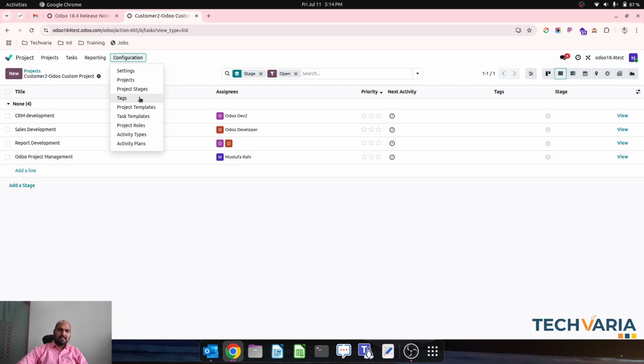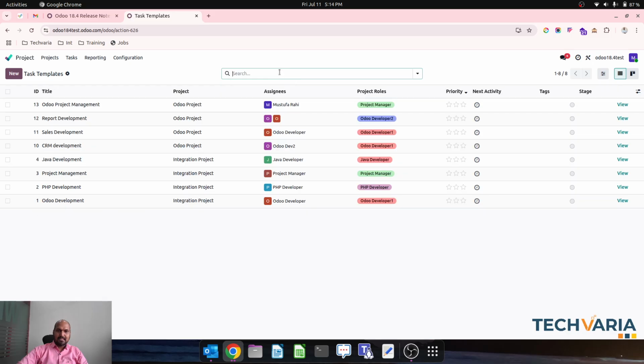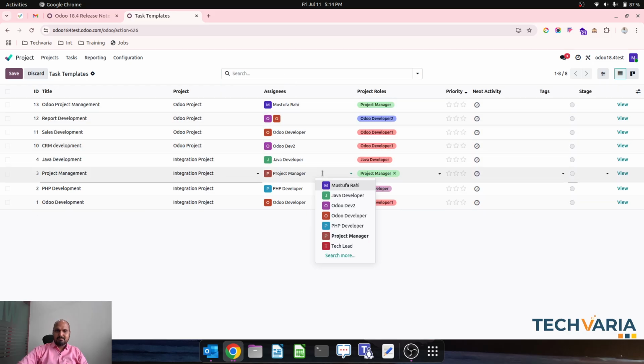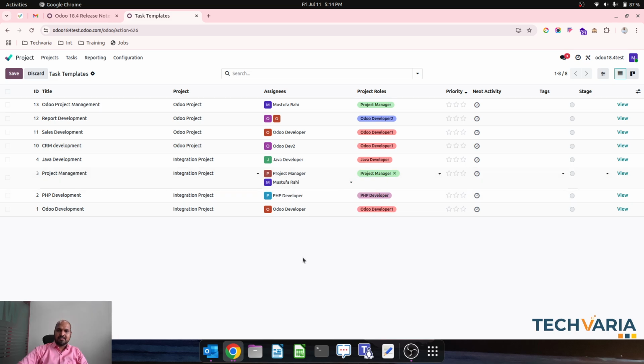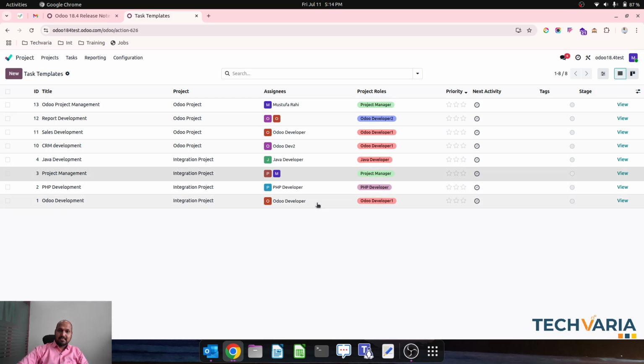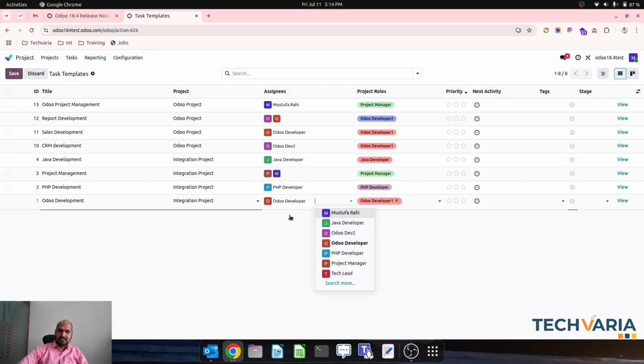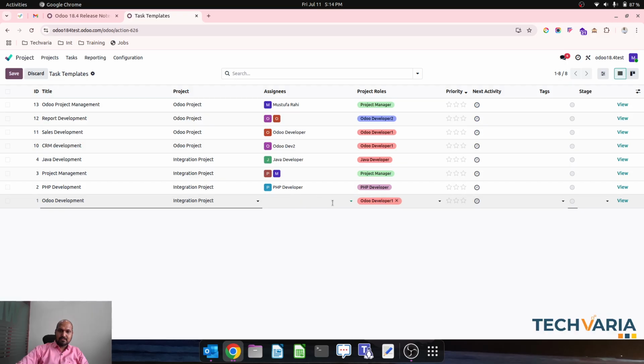defined. Now let's say in another task template, like I have another project like integration project, where I have project manager is one, and then another project manager, myself. And then I have Odoo developer. If I say I don't want to give any Odoo developer over here, and then let's see how it works.